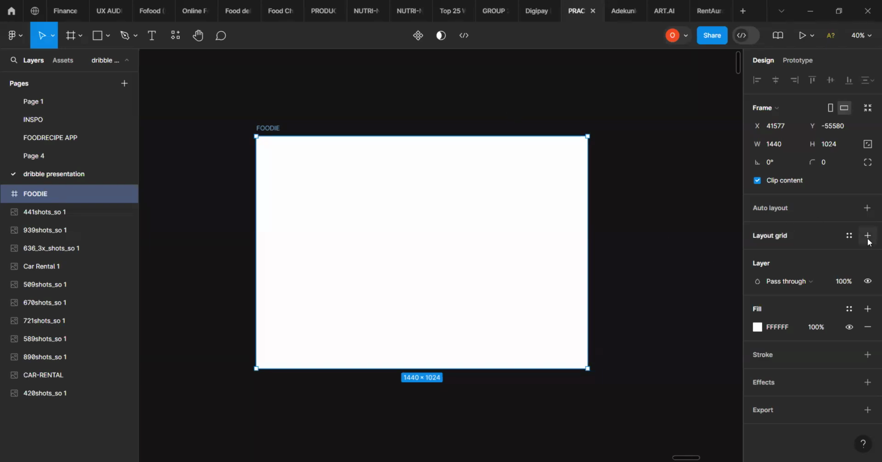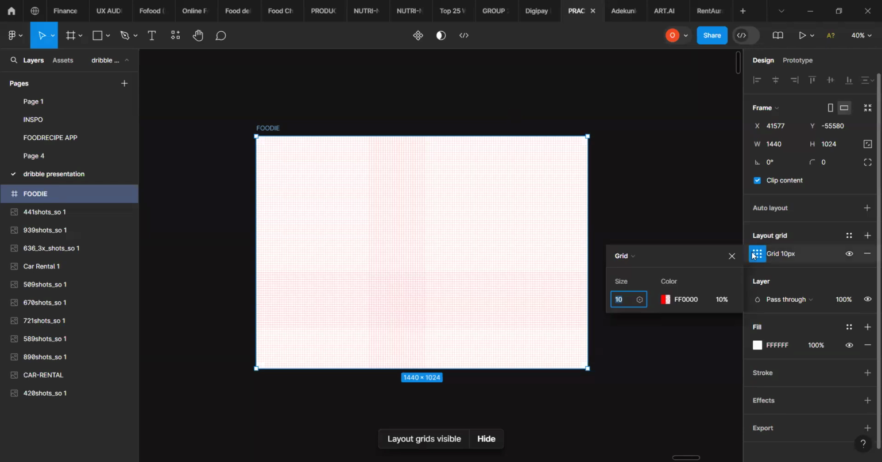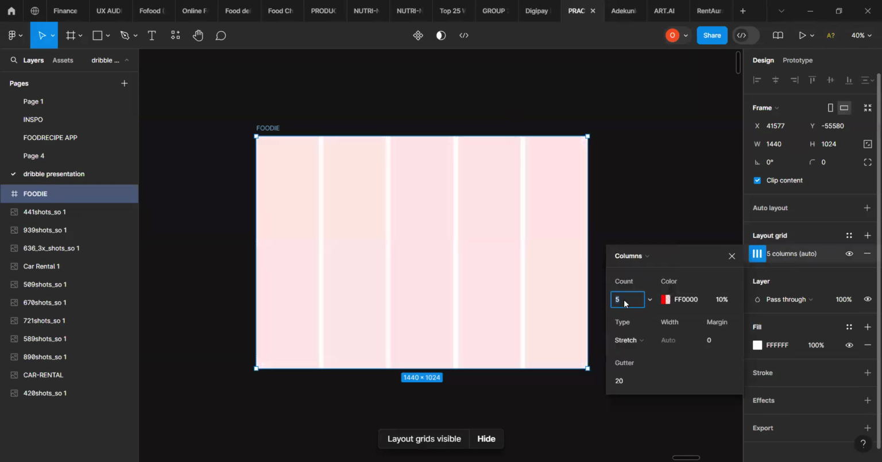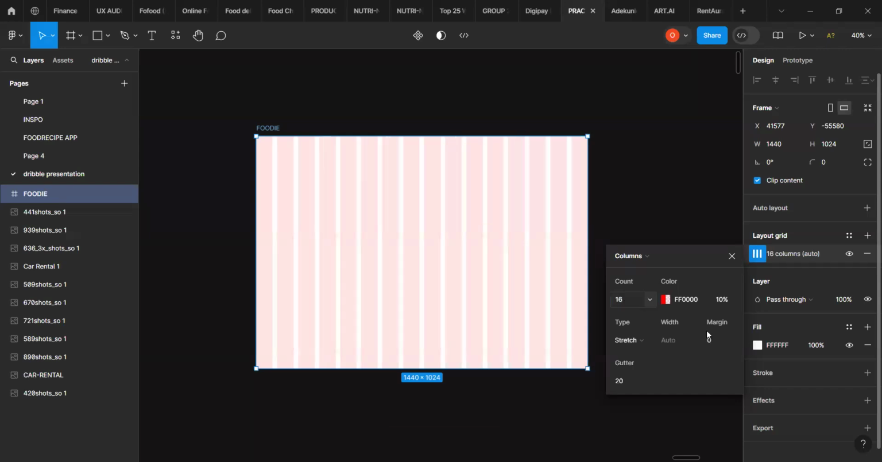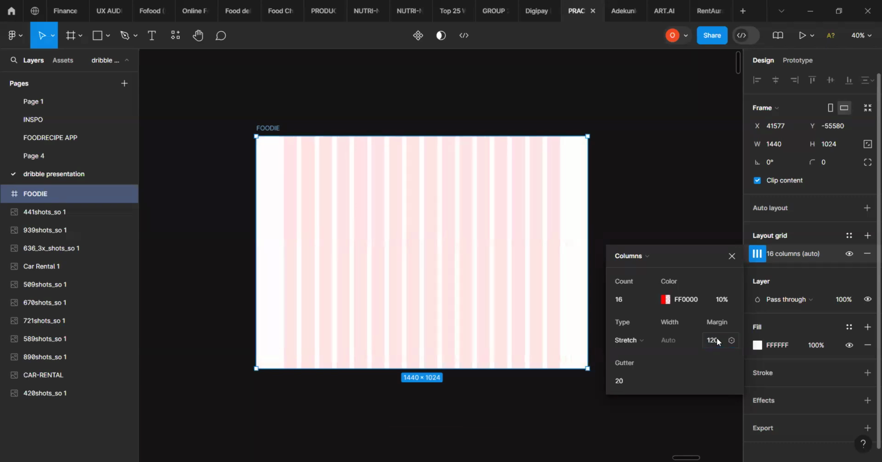So now let's add our grid. We're going to go to layout and then we're going to go to columns, and because it's a desktop, we're going to give it a count of 16, and we're going to give it a margin of, so it differs with people, right? You could actually use 120 or you can actually use 100. It just depends on whatever it is that you want to work on, right?